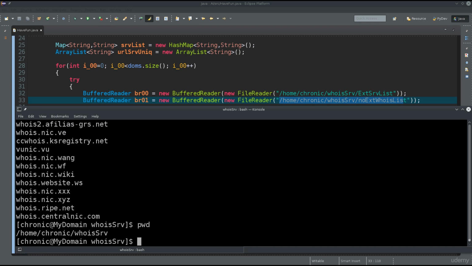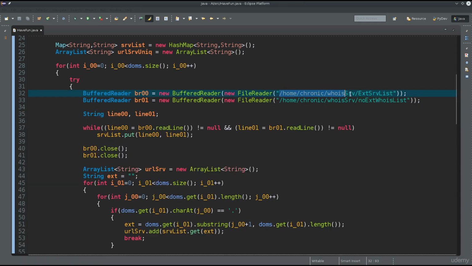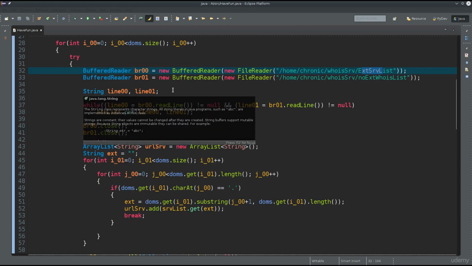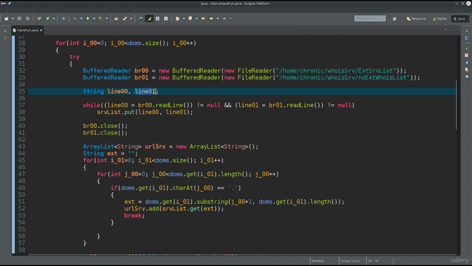Make sure to type in pwd to see the path to these files, which you will copy here, and then you will type in the file name. So we're just creating 2 file handlers, so to say, 2 objects for files, so we can control those files through those objects. Anyway, we have 2 strings here, so line 00 and line 01, which we will use in combination with br00 and br01, so with buffered readers for the files.